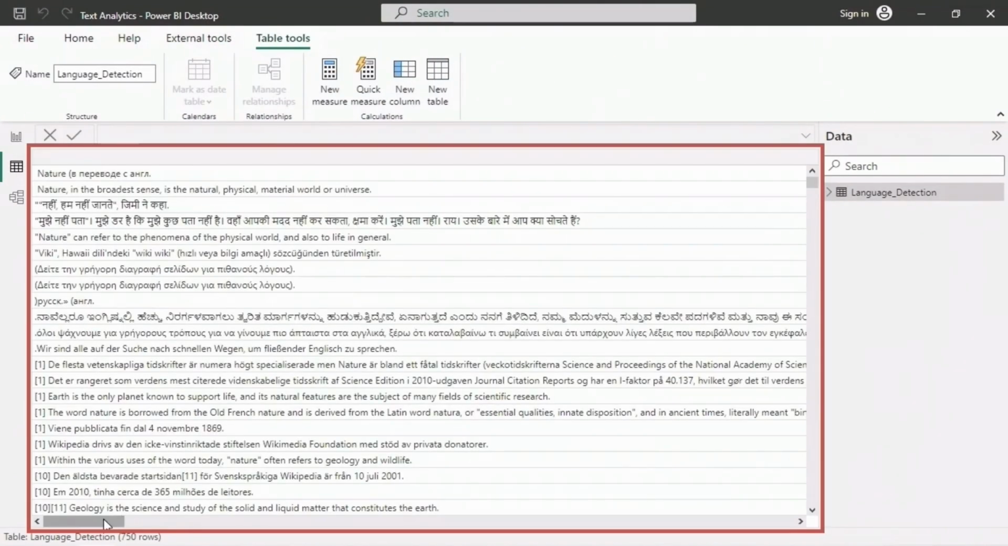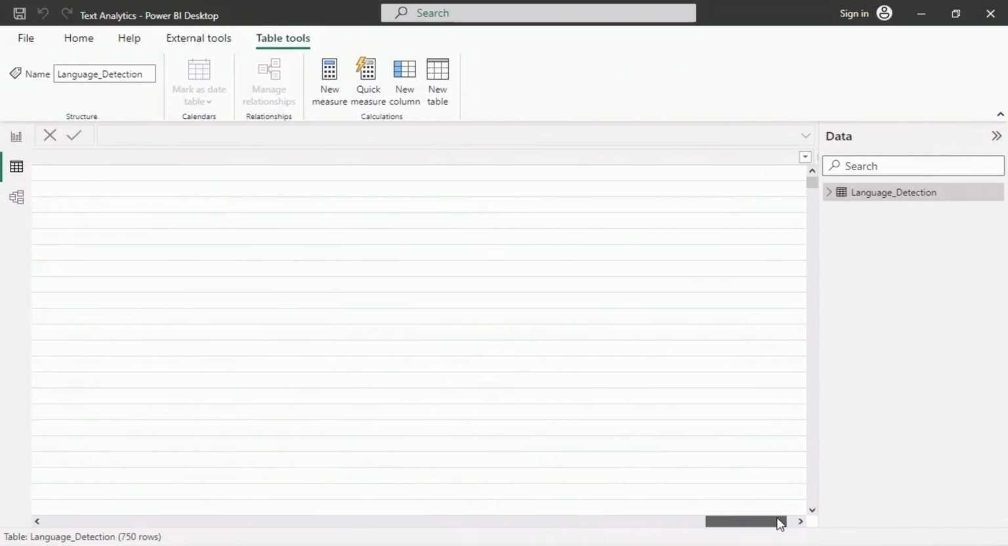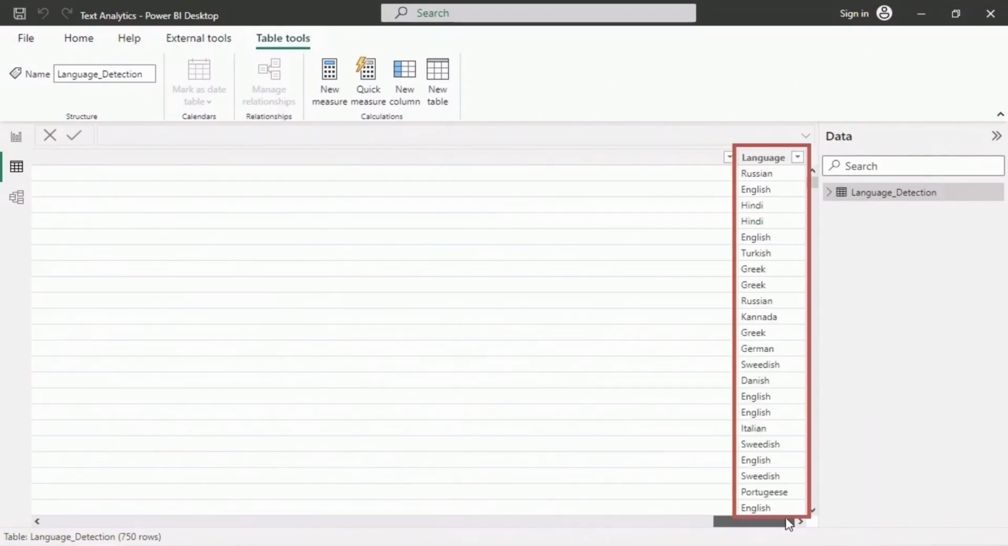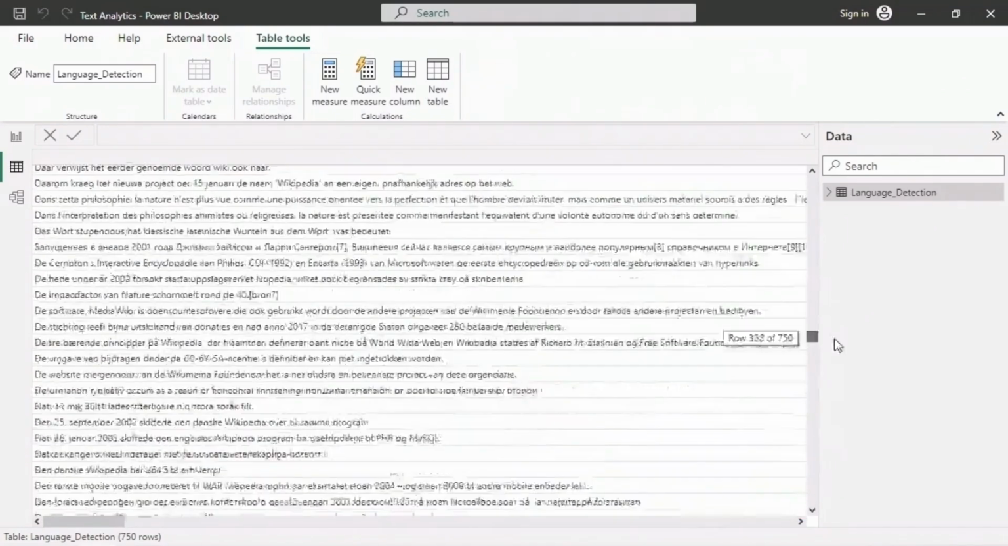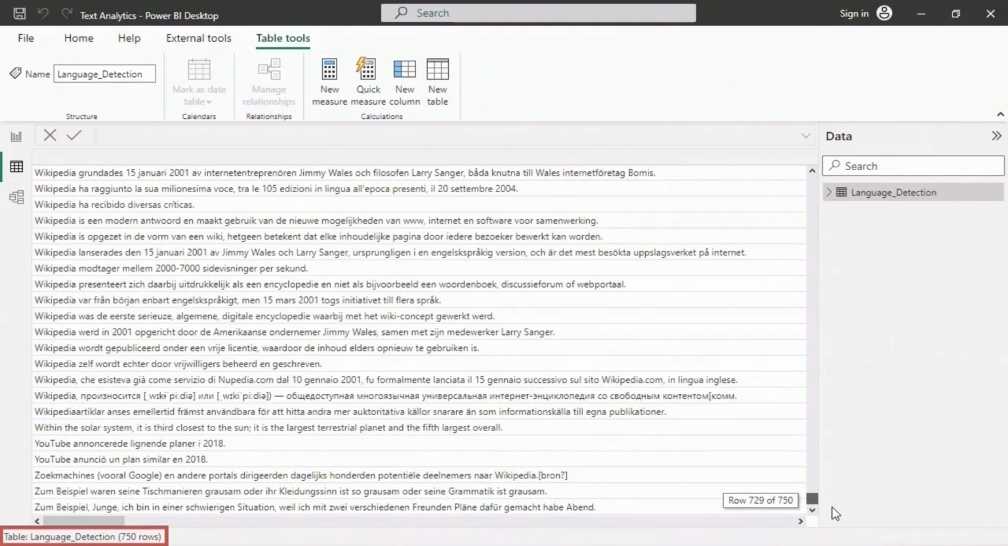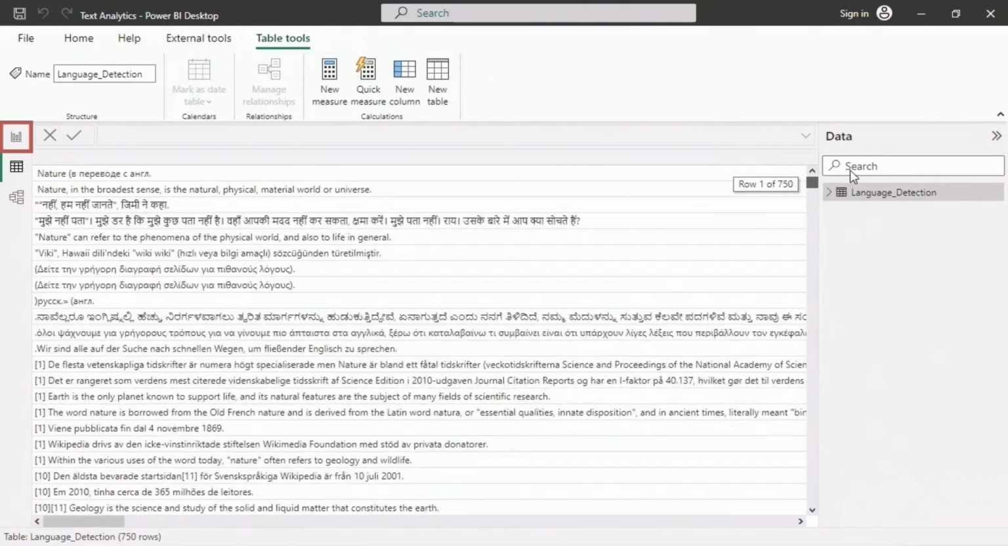And you can see here that we have two columns of data, text in a variety of different languages, and we also have a language column identifying what language that particular text is in. And we have a number of different records. You can see we have about 750 records. Let's head back to the report view and let's quickly understand the data that we are working with.